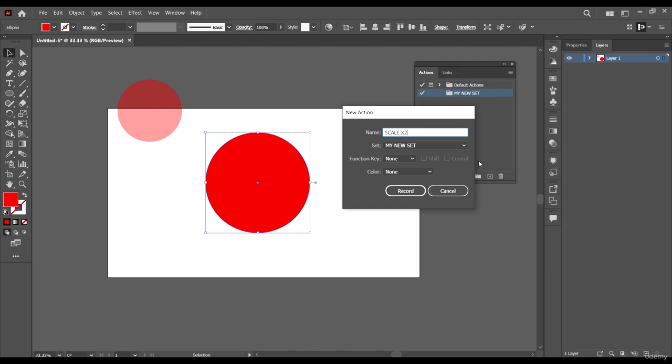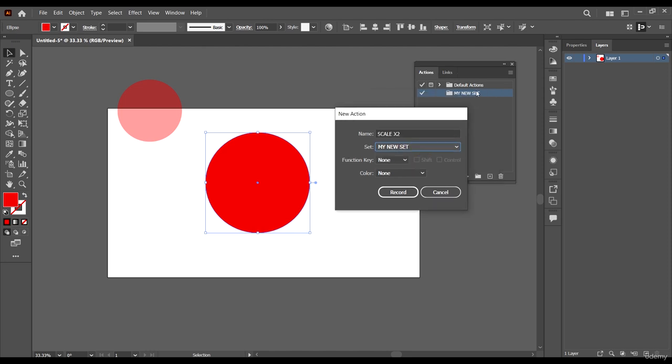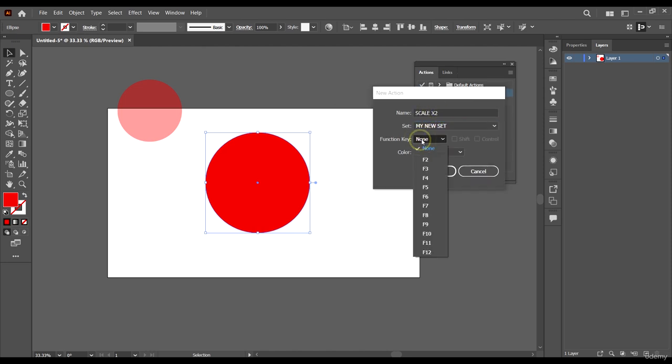Scale times 2. Okay, so maybe this is what we want, scale times 2. We want to be able to scale our shape by 2. Now we have the set, which is my new set, which I've selected here, and then we have function.